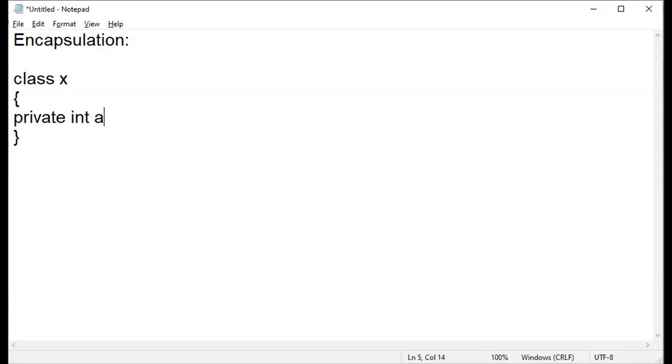If I am writing private int a = 10, some value, say for example I have declared some a. Once you declare something as private, to put a value into this private variable, you need to have methods which are part of this particular class. If I want to give a value for this a, I have to write a method, something like setA. Using this method only, I have to specify a value for this private variable.